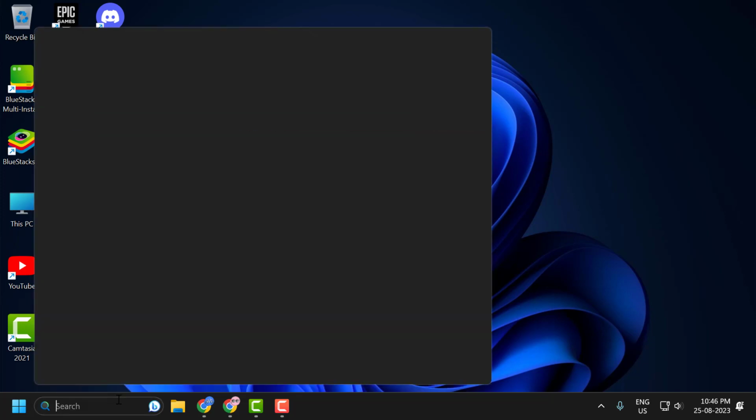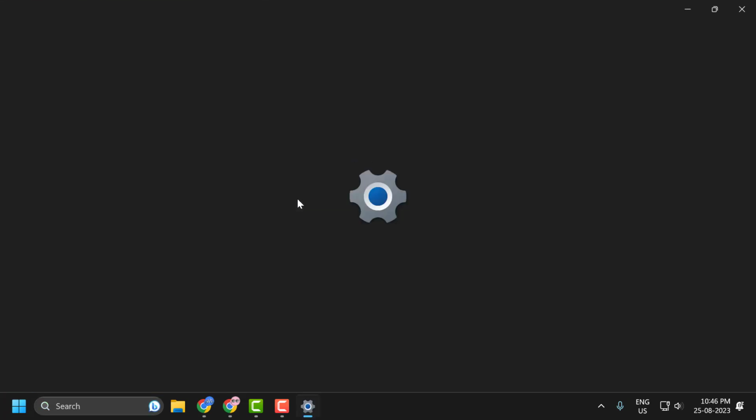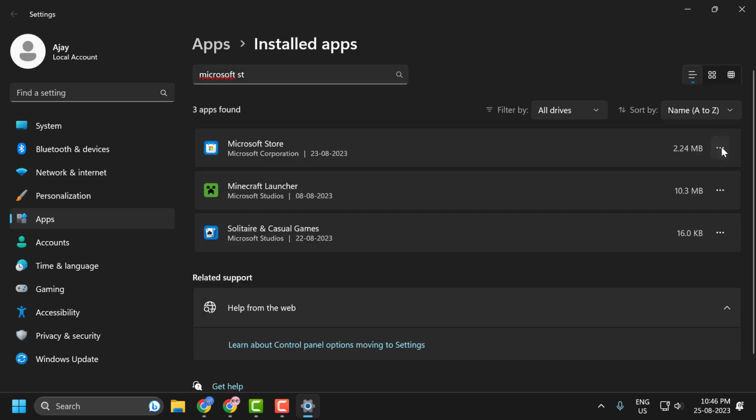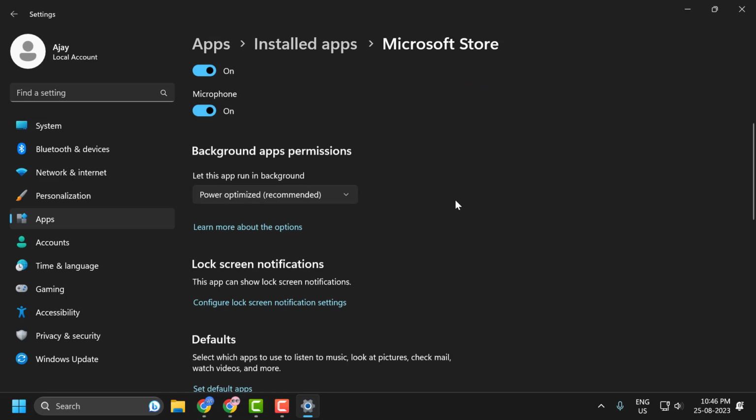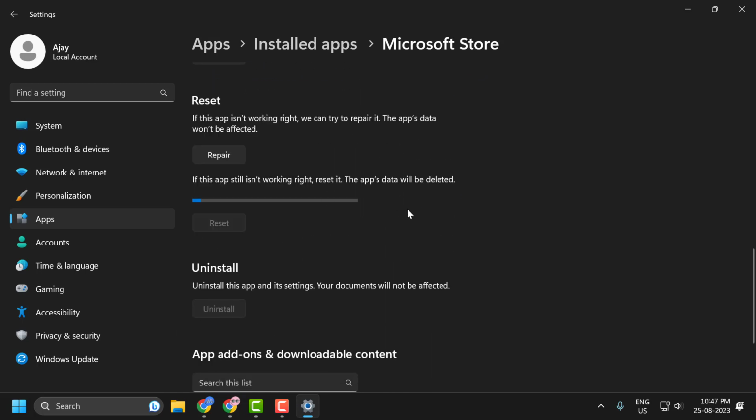To do this, go to the search menu and type installed apps. Click on open. Now in here search for Microsoft Store. Click on the three dot icon over here and select advanced options. You just need to scroll down, select the reset option and reset it.